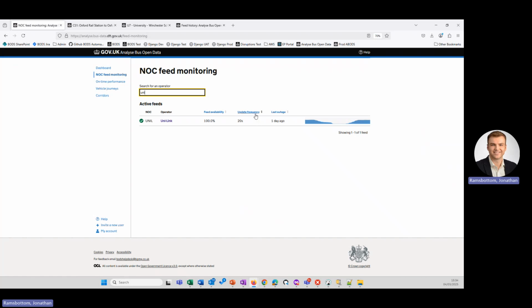Update frequency goes into detail in terms of how frequently we received GPS locations for the different vehicles for this national operator code. So for each of the vehicles, we were expecting a GPS location every 20 seconds. Last outage is when the feed was last inactive.